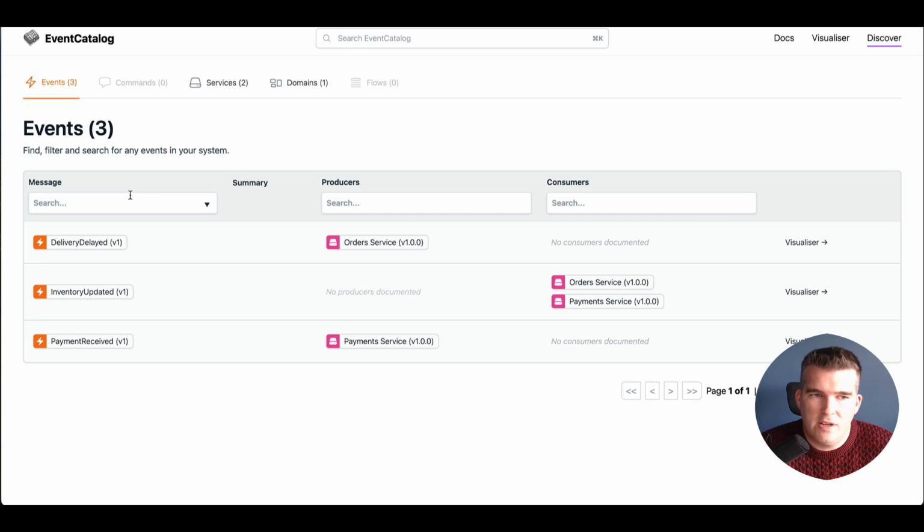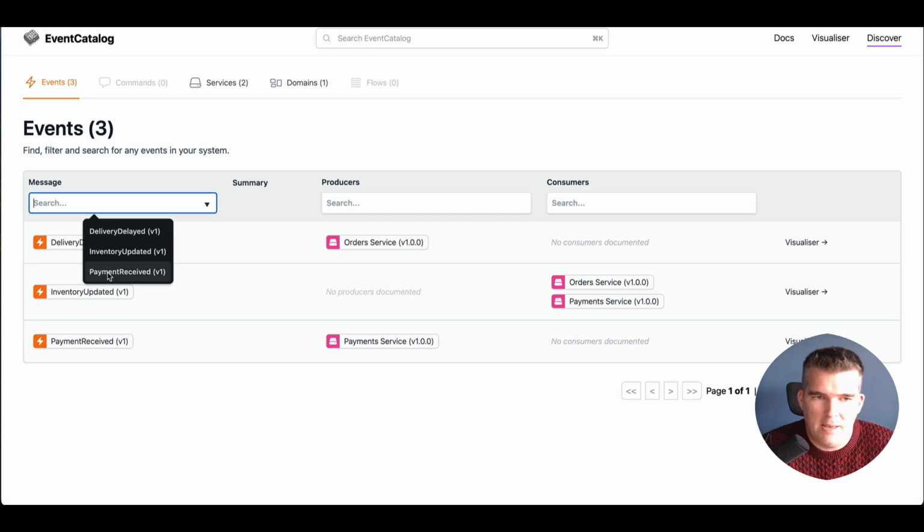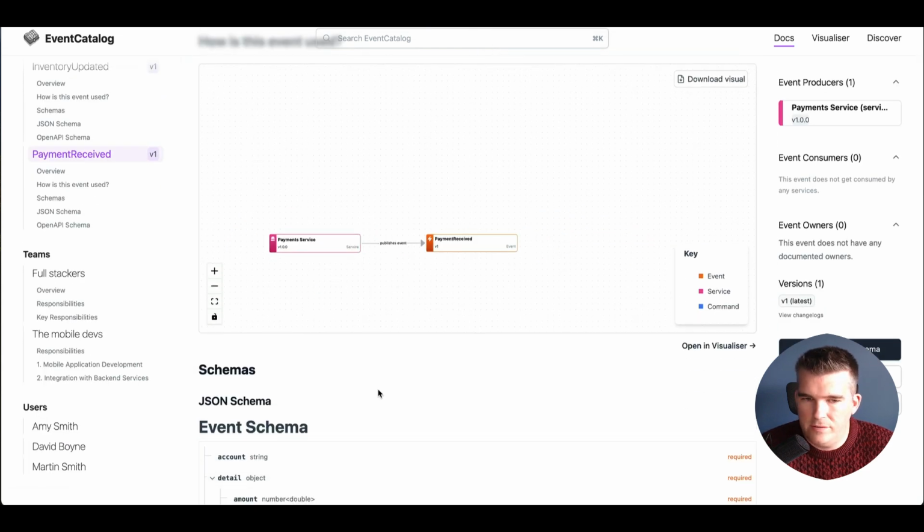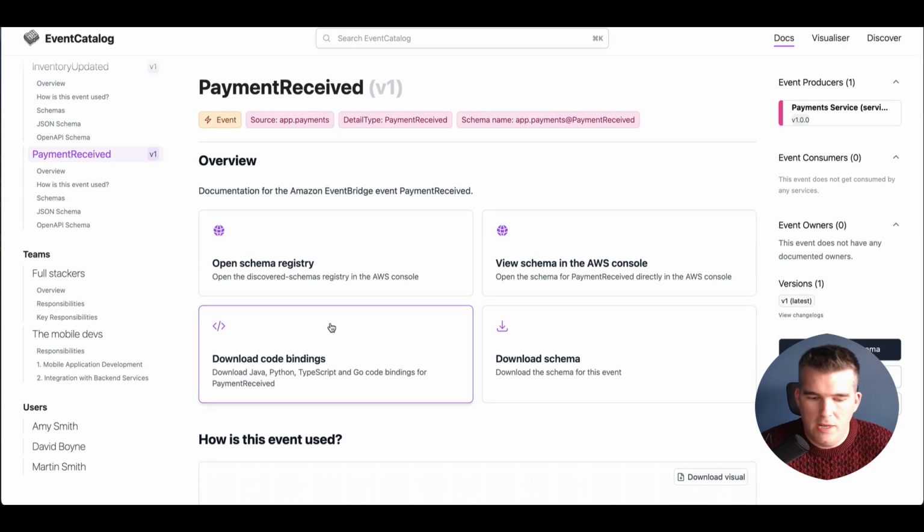We can actually go here and start searching for events. We can say, okay, payment received, and we can see the producer of that. We can dive in deeper. And again, we're back at the page where it tells us about the event from EventBridge. So what else can we do? Let's go back and have a look.